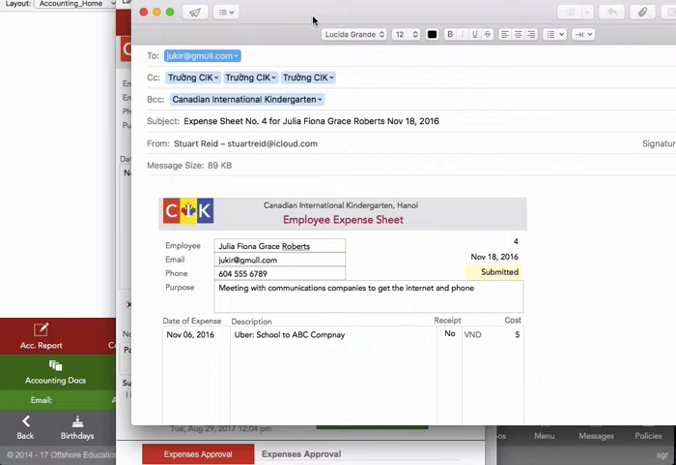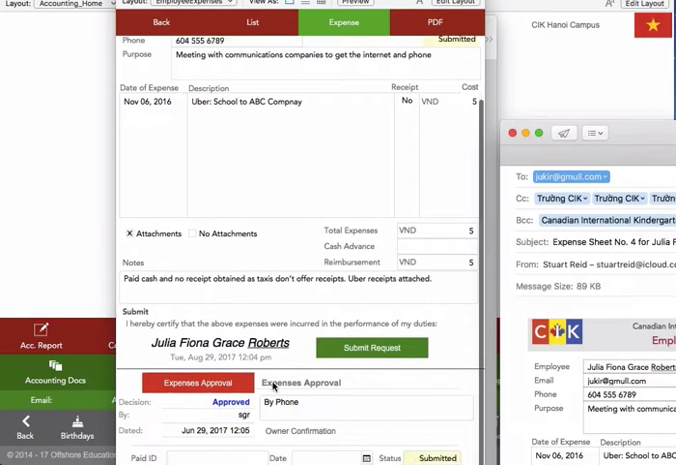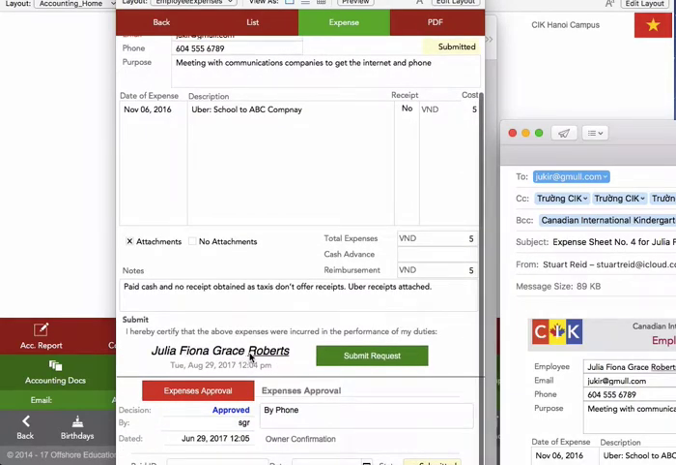It would go to the accountant, the administration, principal, or whatever, and it would probably then go to the owner as well. Once that's done, you see it has put in the employee's name in a highly legible font, italics and so on, and the date and the time.